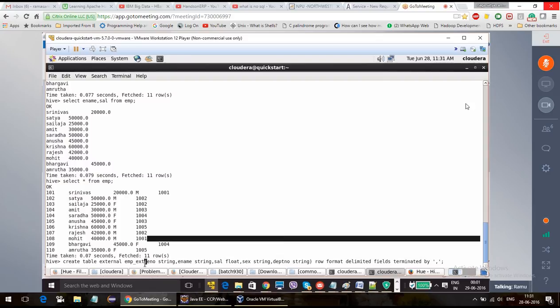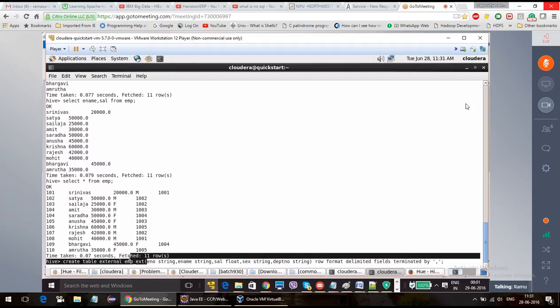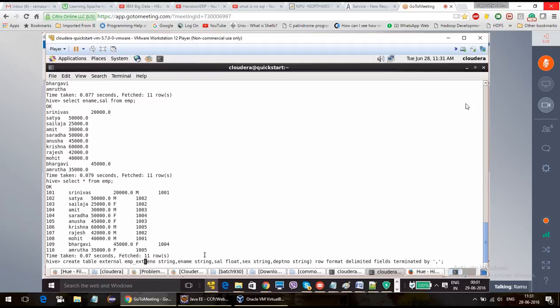That is not mine, it is according to the project specific. You can give whatever you want. But for my convenience, to understand myself whether it is an internal table or an external table, I am just giving create external table emp_ext. The same schema I am going to use.